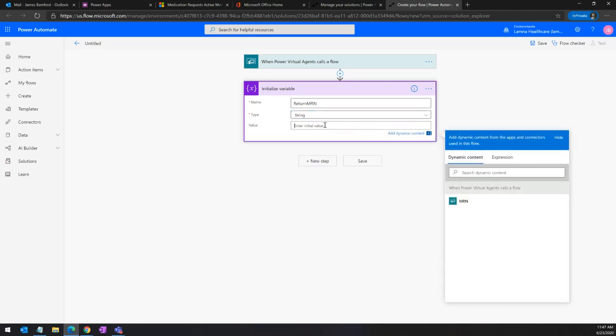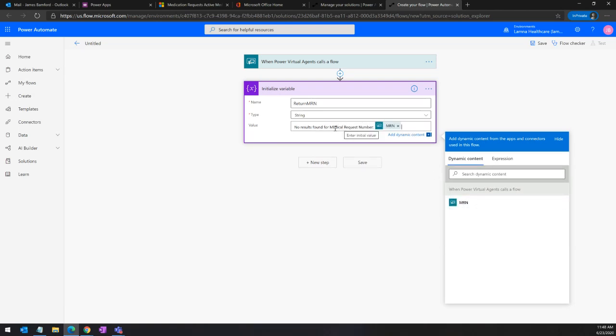And just in case the user typed in something that was wrong, or they fat fingered something, I'm going to type in a default response of "no results found for medical request number," and then I'll give them that MRN back. Okay.